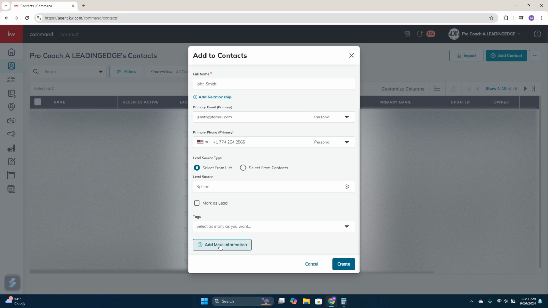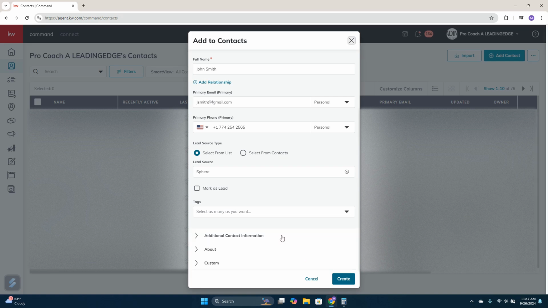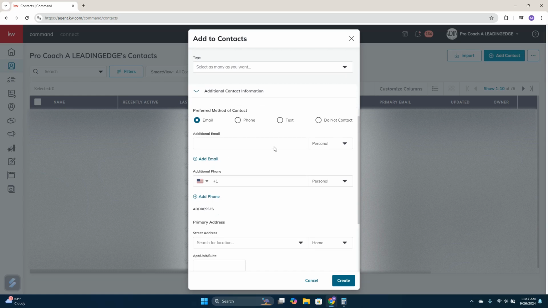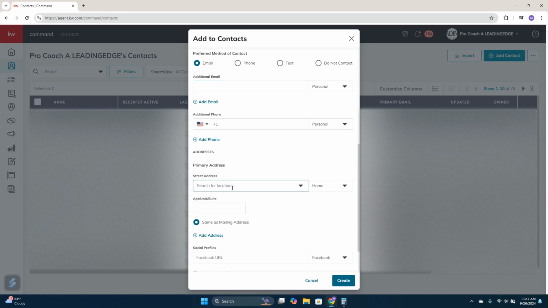So after you put all your tags in, if you come to add more information, we have this additional contact information. This allows you to put any other emails you have for them or phone numbers if they have a second number or a second email. This is also where you put their address in. So this is very important. Try to get people's addresses and have them in here because we want to be able to send out mailers and postcards and flyers and invitations to events. And if you have people's addresses, you can do that.